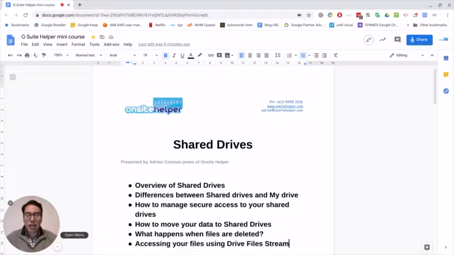And in this video, I'll be taking you through Google Shared Drives. So we'll start off with an overview of Shared Drives and how it works. And we'll look into the differences between Shared Drives and My Drive. How to manage secure access to your Shared Drives. Then we'll follow by how to move your data into Shared Drives. And then what happens when files are deleted. And finally, accessing your files using Drive File Stream.